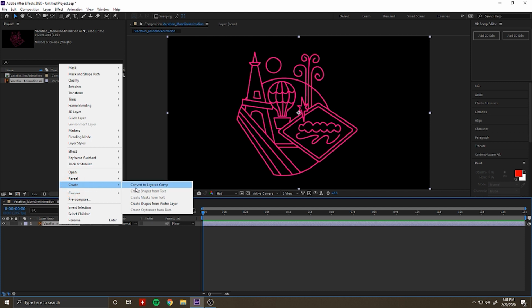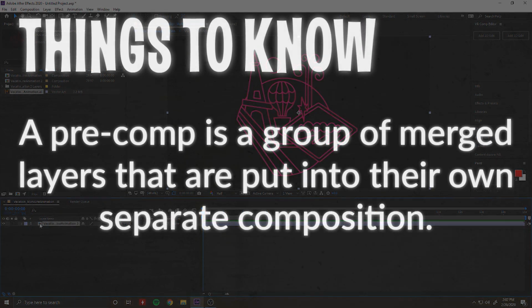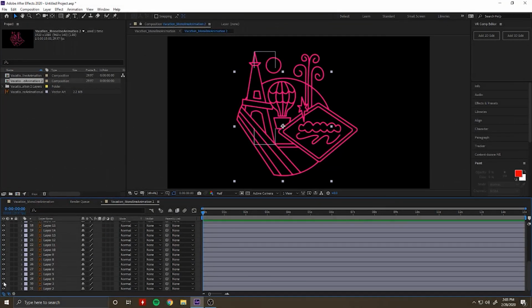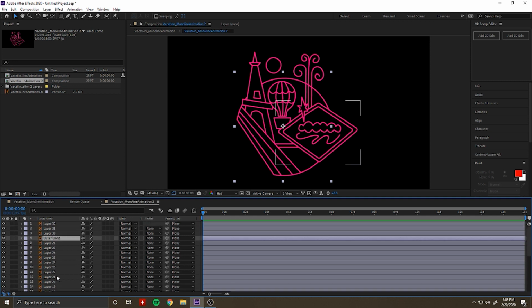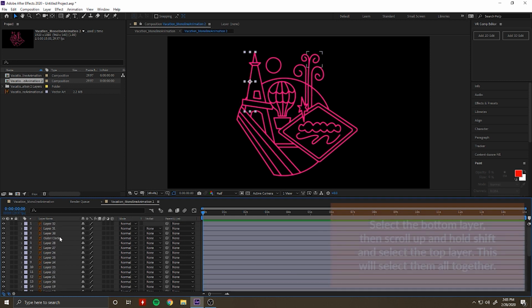What this is going to do is change our file to a pre-comp. And a pre-comp is just a group of layers that are all in their own separate composition. When you double click the pre-comp, it's going to open up all of the layers. So these are all of the layers we were just working on, and they're all separated out and ready to go for us.